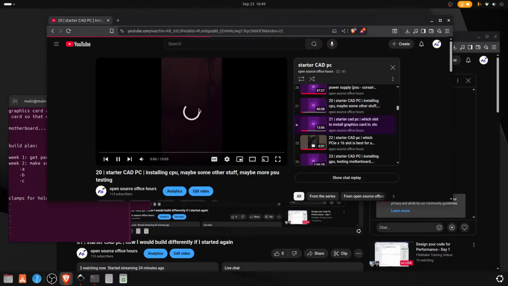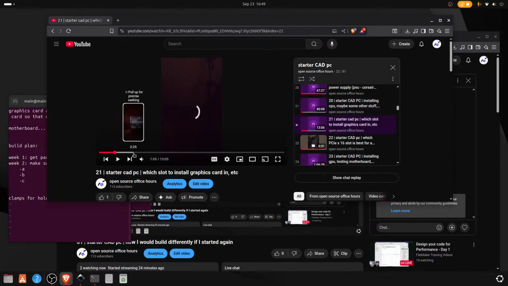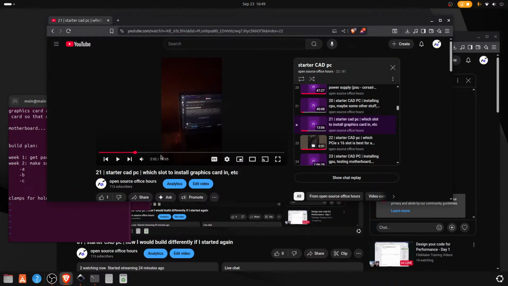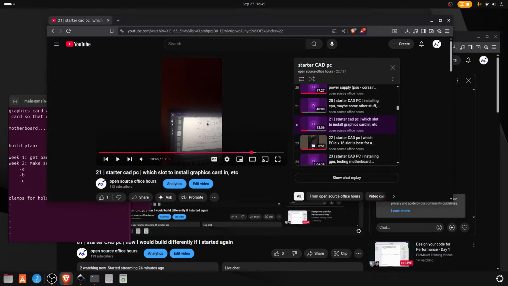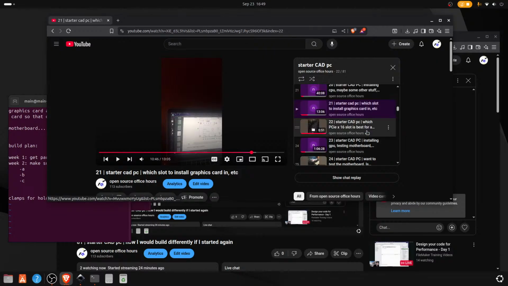Which slot to install the graphics card in? The short answer, if I remember right, is generally whatever's closest to the CPU. I don't know how much of a difference it makes, but it's basically how the bus works. The buses are the little electrical lines, my understanding, that carry electrical signals from one part to another. So you want the closer one, which I think is slot 1 in this case. So that's where to install that.